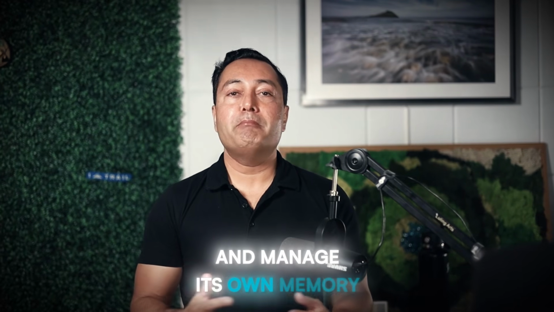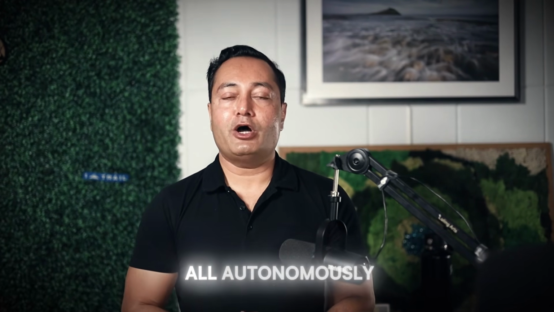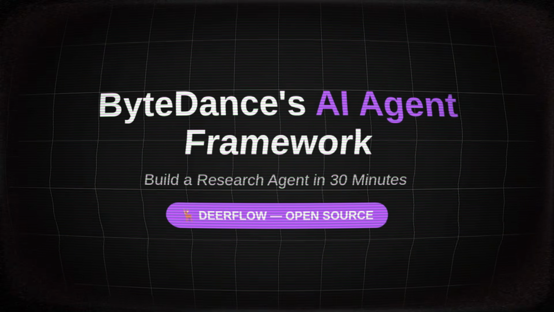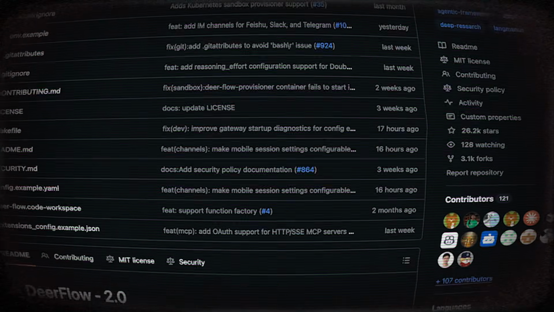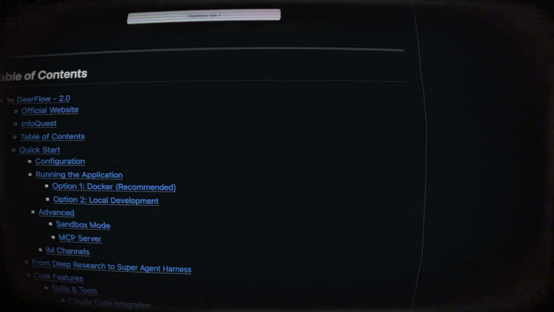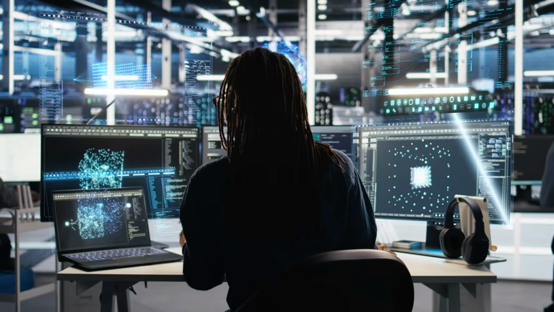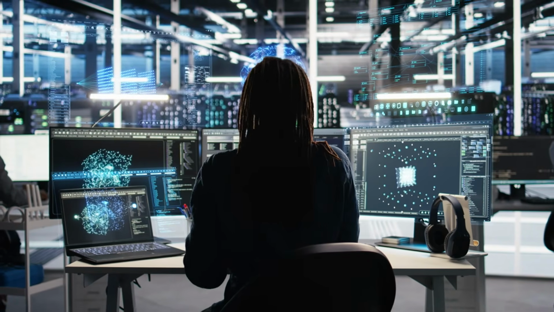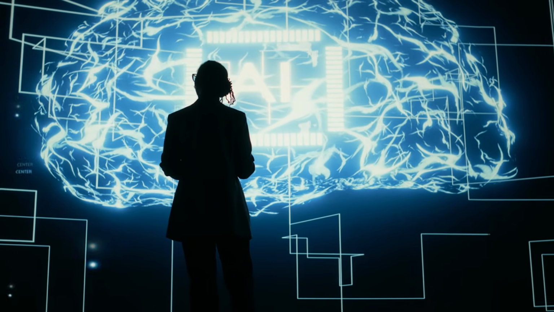ByteDance, the company behind TikTok, just open sourced an AI agent framework that can research any topic, write code, create content, and manage its own memory, all autonomously. It's called DeerFlow, and it's free. It's on GitHub right now, and it's trending because it does something that most agent frameworks don't. It handles tasks that take minutes, and it also handles tasks that take hours.